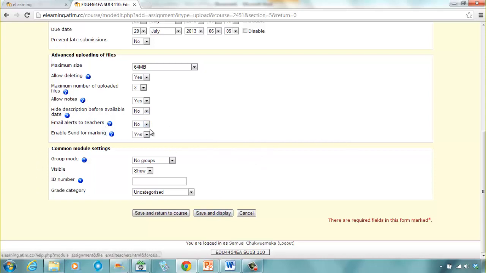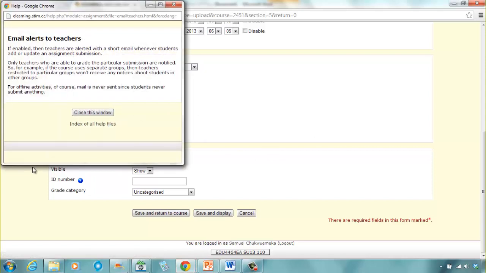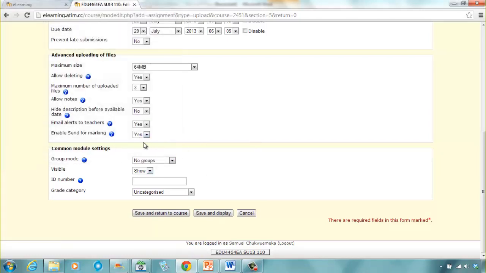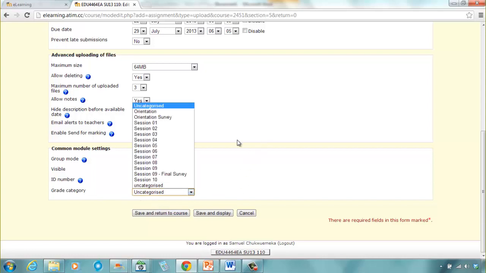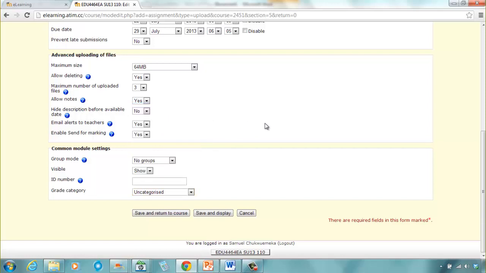Then email alerts to teachers. I want this to be checked. Yes. This is an option that enables you to receive an alert whenever the students add or update the assignment. Enable send for marking, of course. Yes. Now, if you are not assigning it in groups, then you leave it as it is. Visible, you want to show it. Grade category is right now uncategorized, but these are the grades we have. You can set up a category for this, but right now I would just leave it as it is. Then I click on save and return to course.